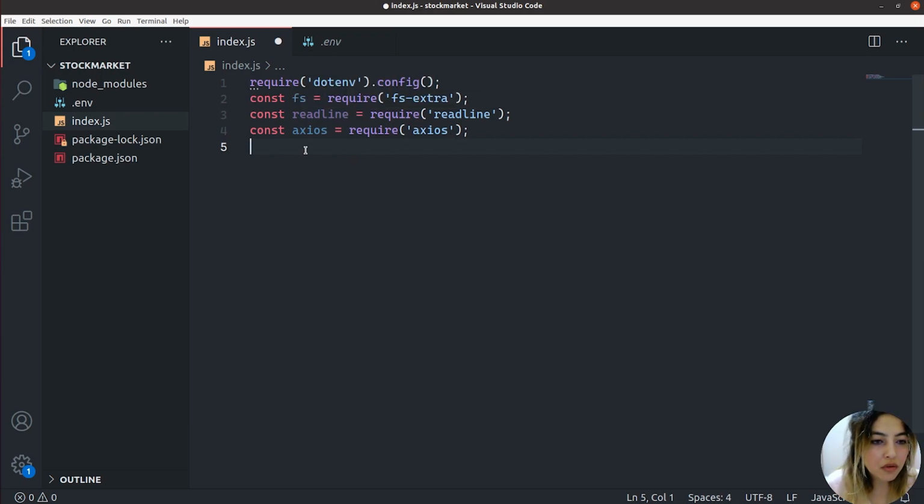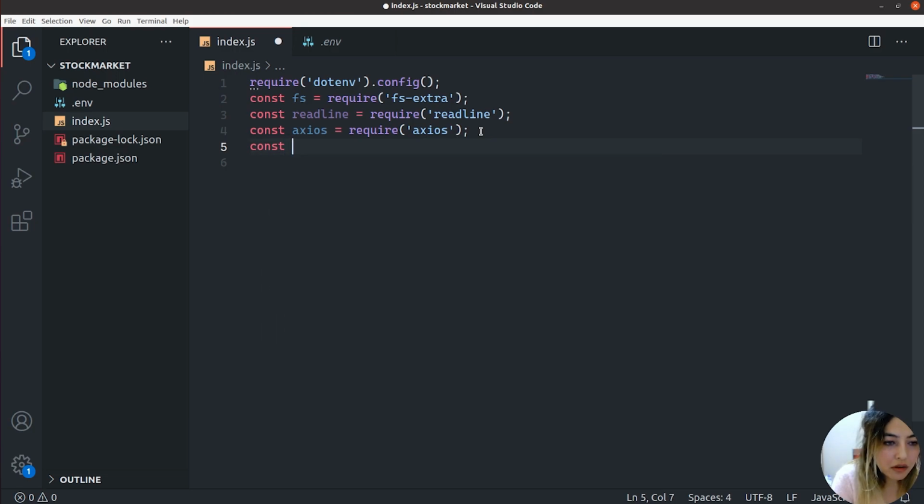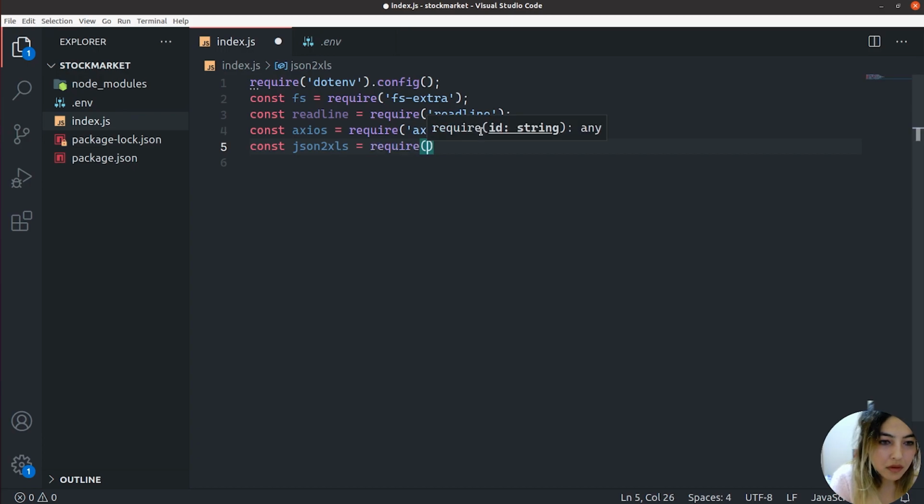Actually, we need to install one more package, and it's called json2xls. We're gonna use this module to convert our JSON object to Excel format. Hit enter and install it. And we're gonna require it here. What was it called? json2xls. Require this one.